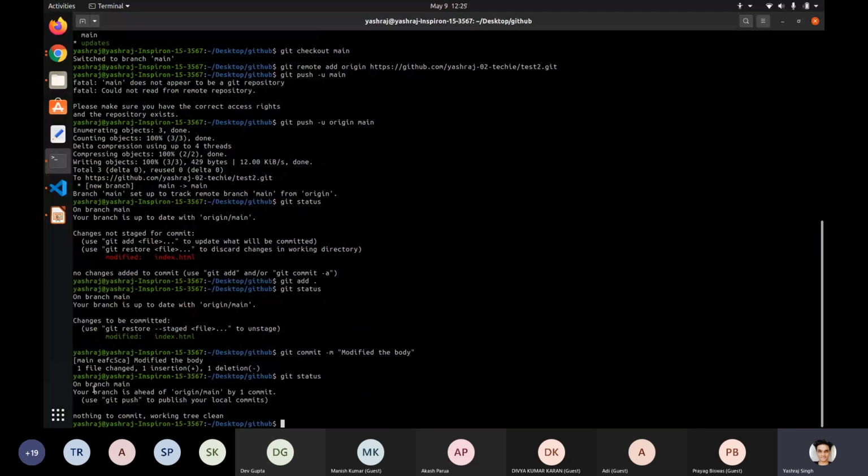Now it says you're on branch main. Your branch is ahead of origin main by one commit. It means that the original branch that was your main, there are certain changes that your local copy has over here. So it says that you're ahead by one commit. I don't want to be ahead. I want to be in sync with the repository that I have hosted on GitHub. So this time I don't have to do git remote add origin and stuff like that again.